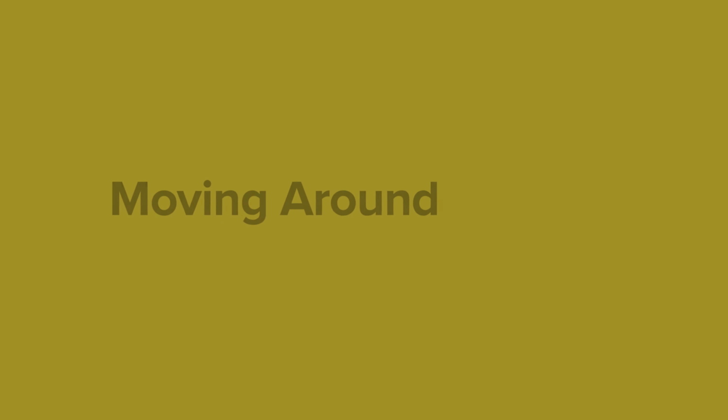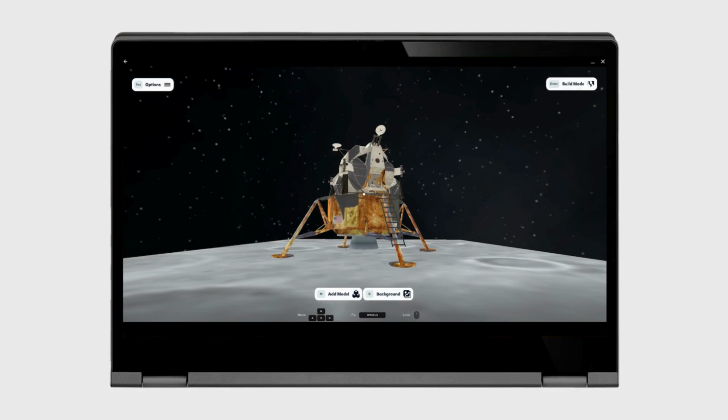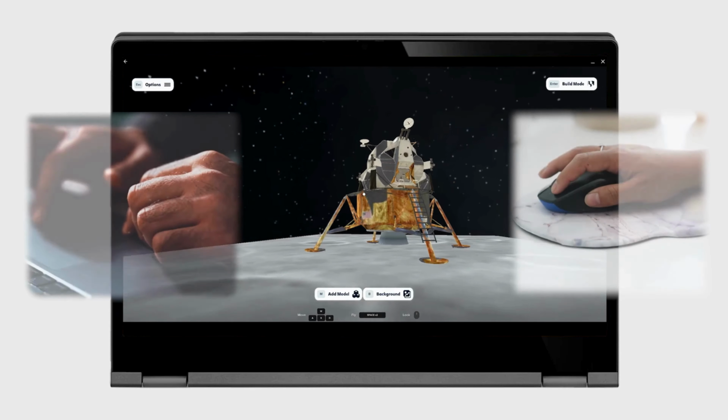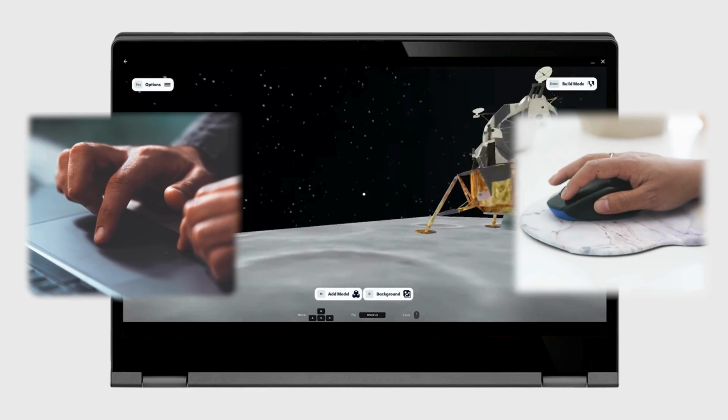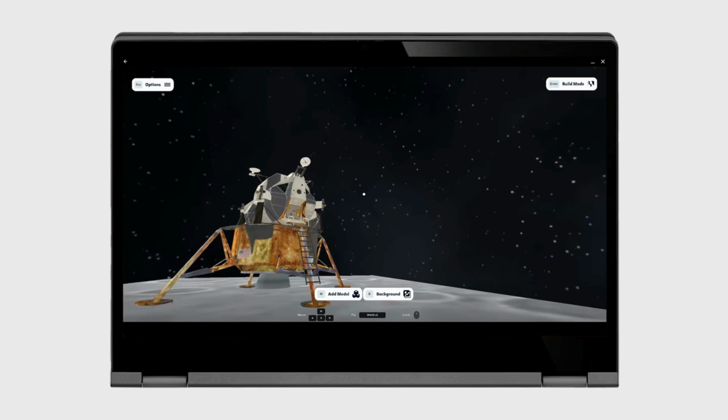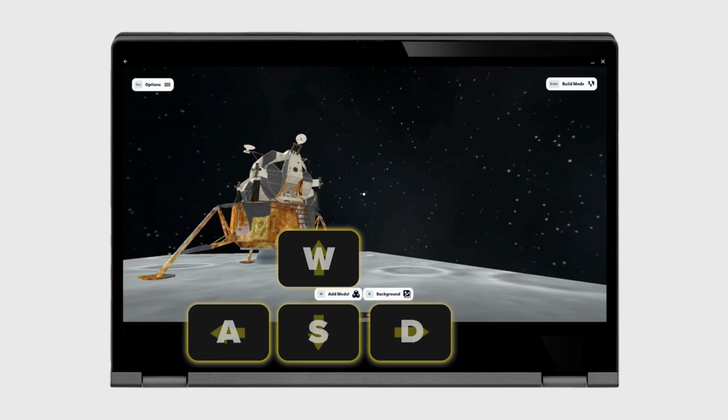Moving around. To move around your sandbox, use the keys listed at the bottom of the screen. To look around, use mouse or trackpad. To walk forwards, backwards, or side to side, press the W, A, S, and D keys. Most of your work within Sandbox will use these controls. Try walking around the space whilst also looking in all directions.